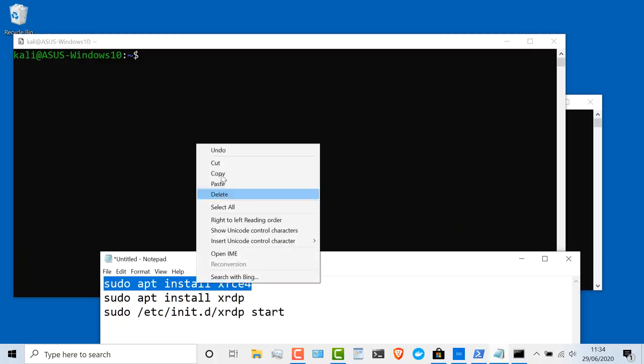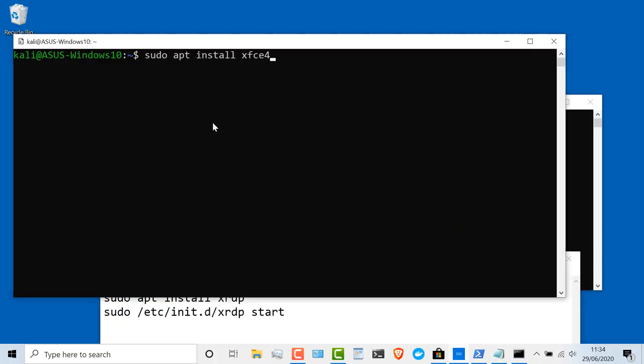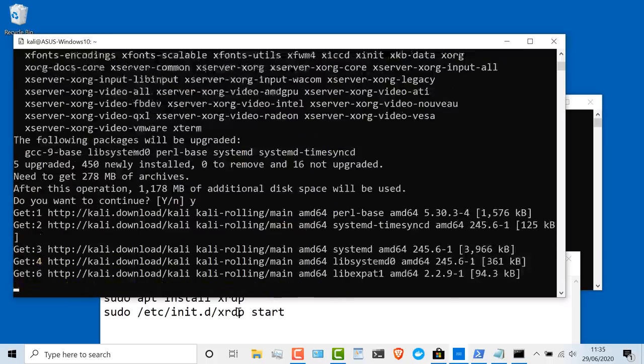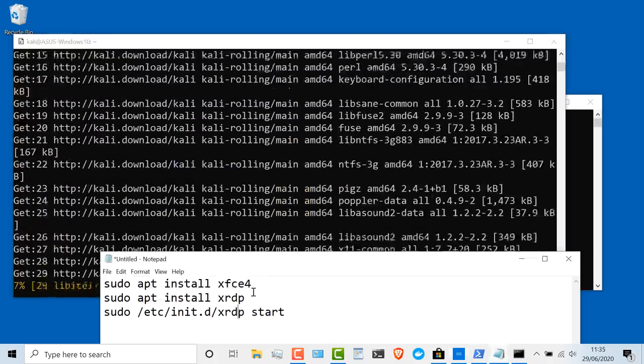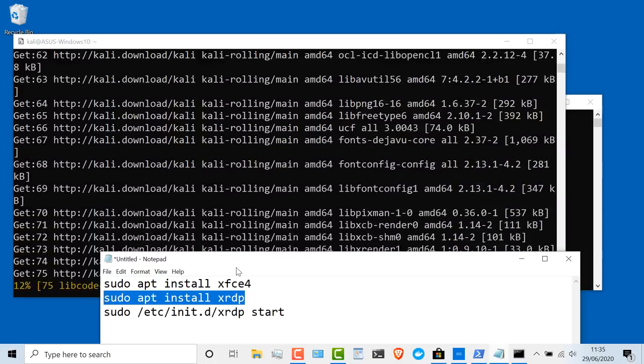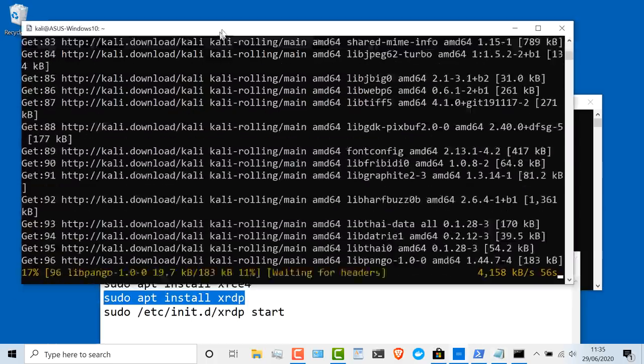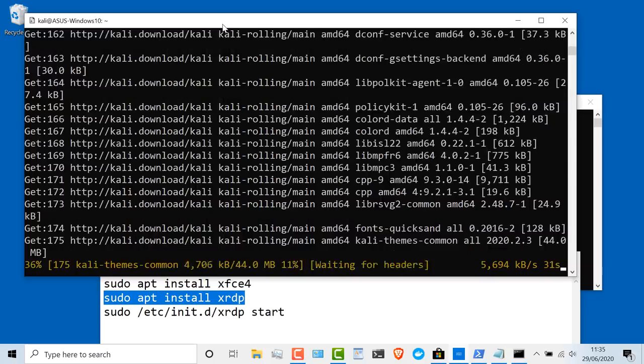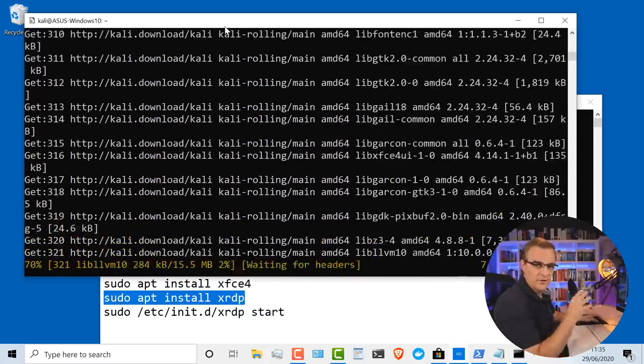Now this only currently has a CLI. You may want to run a GUI, in other words, get a GUI version of Kali running. So let's do that. Okay, so to do that, I'm simply going to install some software. So I'll install XFCE, and then I'll install XRDP. So we can see that the first installation is taking place. I'll speed up the installation because it takes a while.